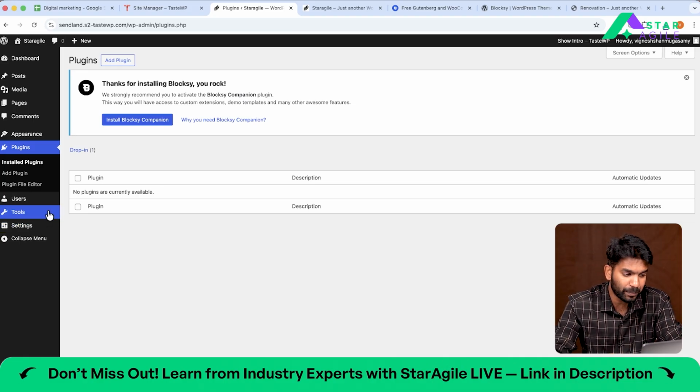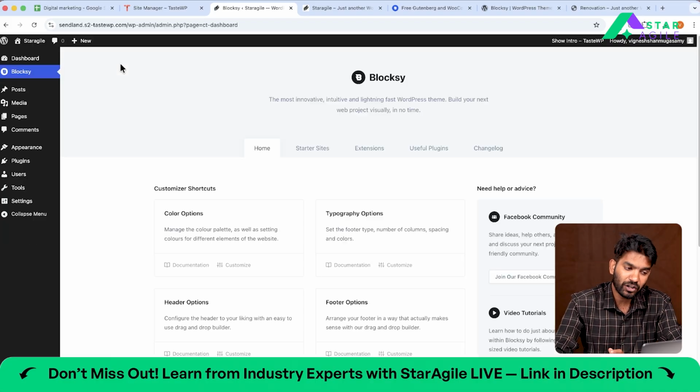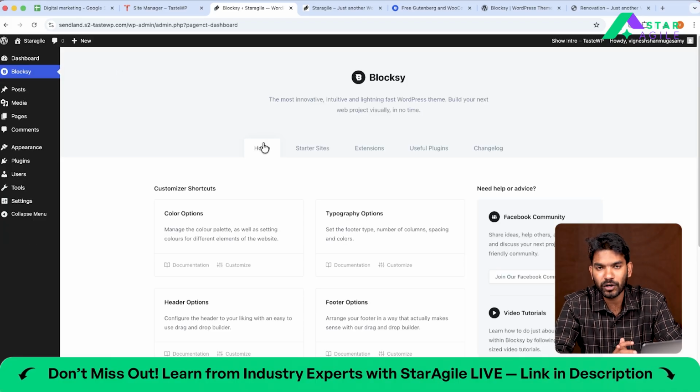Okay, now I can go for plugins. It is suggesting you install Blocksy Companion. You can just click on install and it will get installed. Otherwise, if it is not showing, click on add new plugin, search for Blocksy Companion, and activate that plugin.